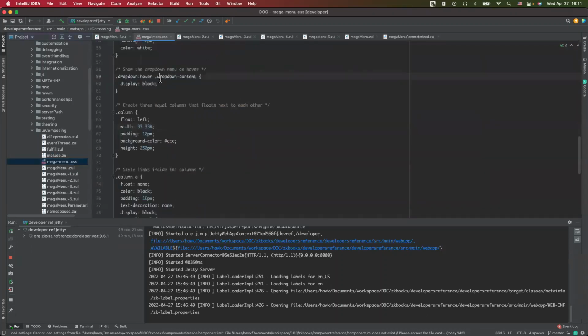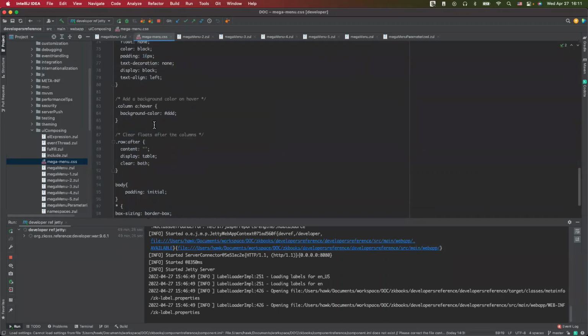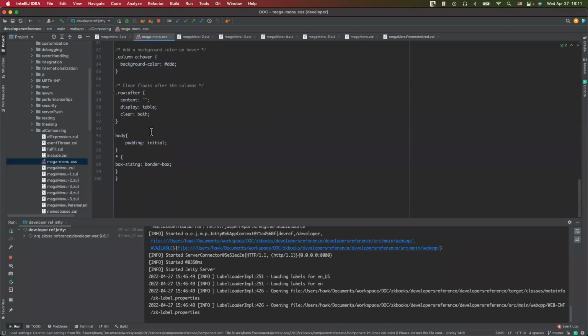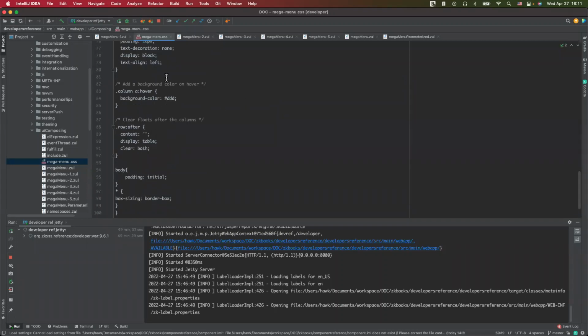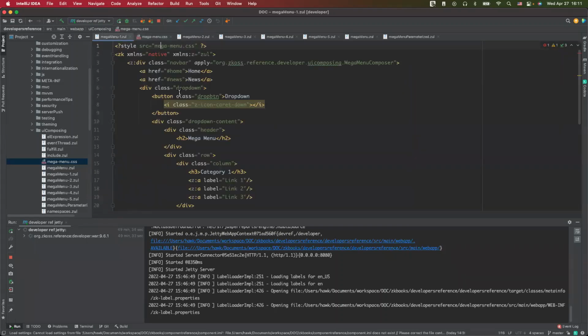So you can see it's here. You just copy here. Yeah, sometimes you need to do some modification, because sometimes some CSS rule will conflict with ZK. So after copy paste and render, you need to check. Yeah, I do some minor modification, but it depends on every case.